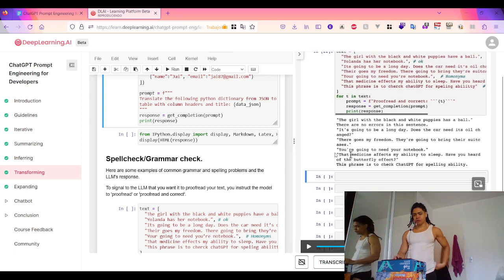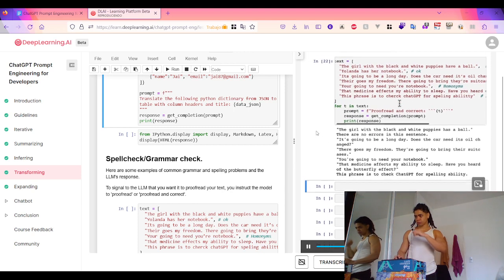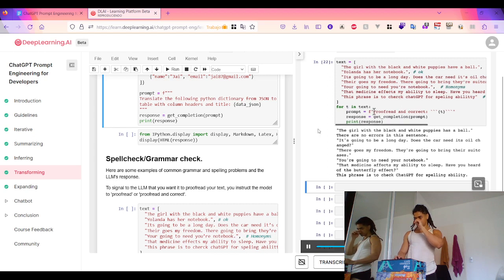And this is very helpful, especially if you're working in a non-native language, as it helps you vastly to do this proofreading and correction. So the model is able to correct all of these grammatical errors. We could use some of the techniques that we've discussed before.